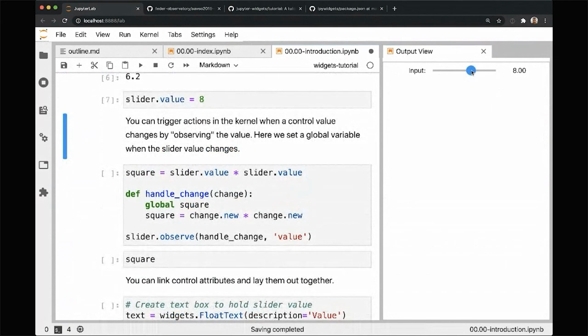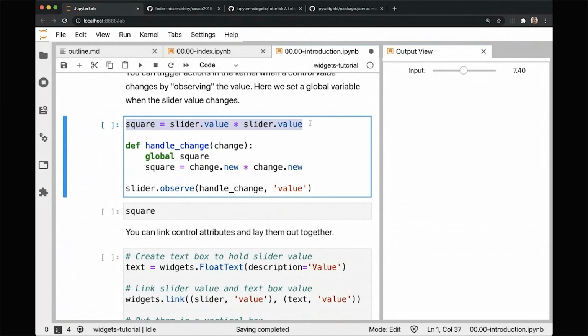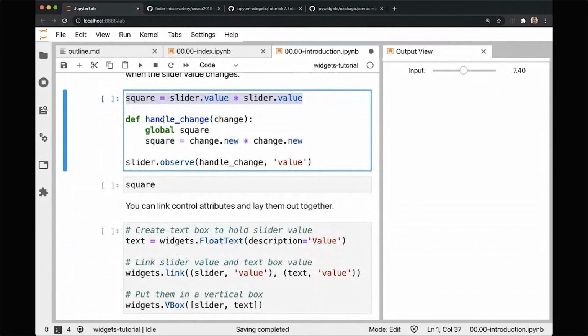Just getting this to be a really Baroque way to provide parameters or set variable values if this was the only thing that you could do. But you can write functions which will observe changes in a widget and then calculate a new value based on that change. So in here, I'm calculating the square of the slider value. This short function handle change will get called whenever I change the value of the slider widget.